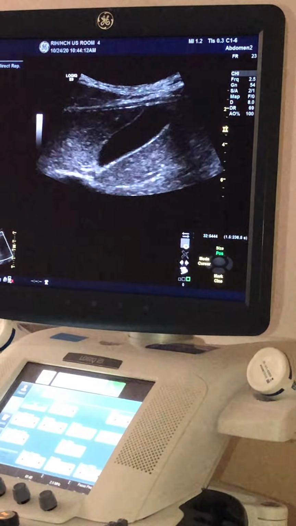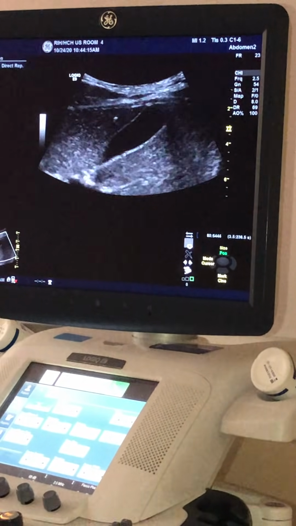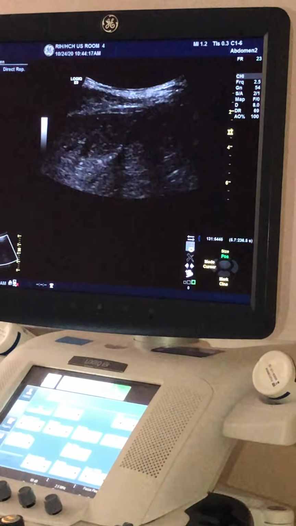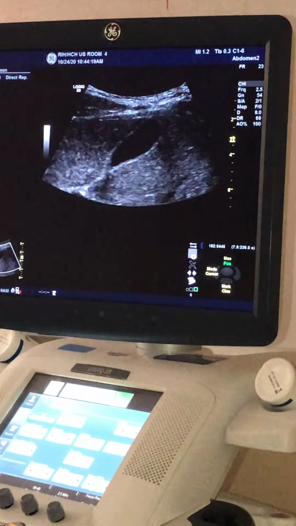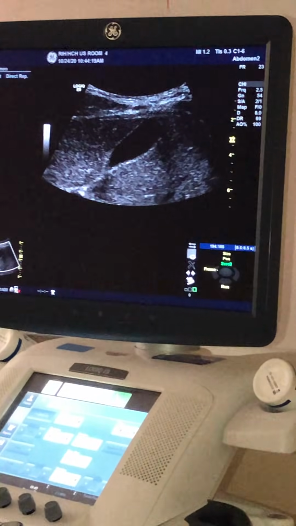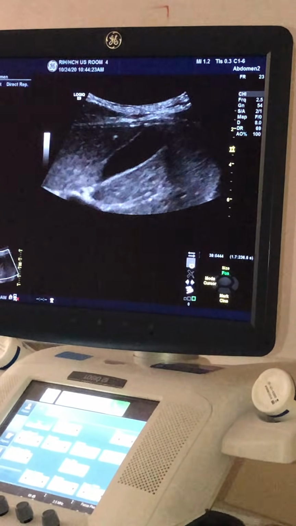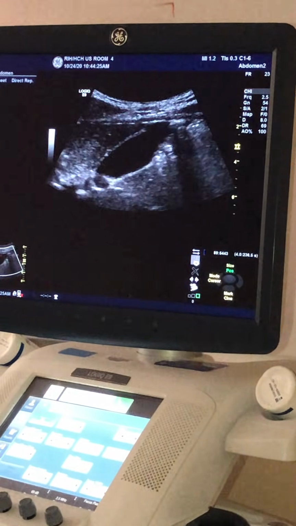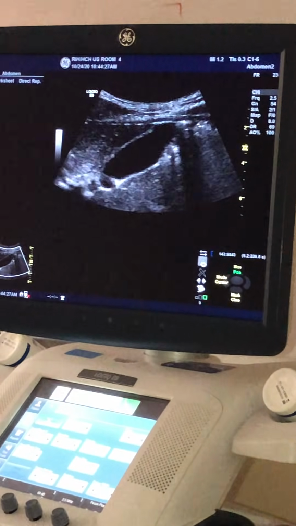You can take some variations of that sagittal. You can sweep under her rib cage even more and get more of a lateral approach of a sagittal. And you can sweep in towards her belly button a little more and get more of a medial approach for the sagittal gallbladder.